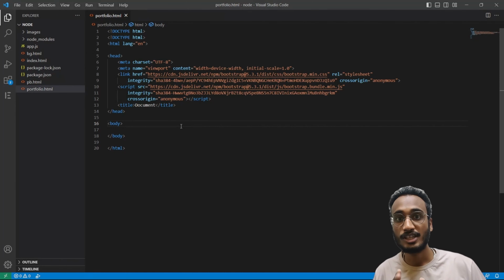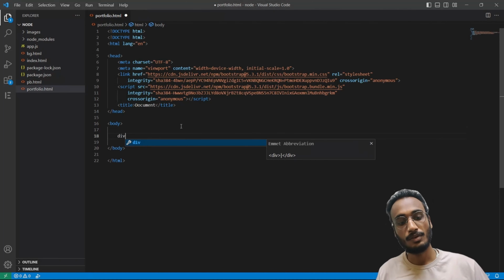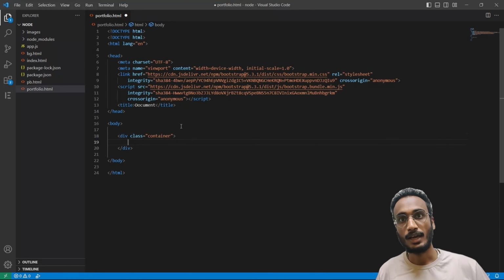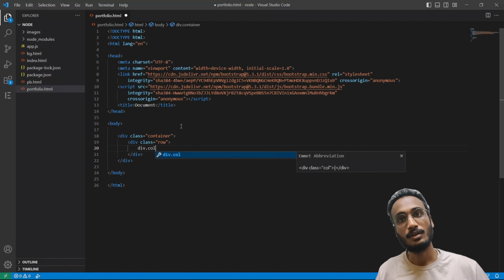If you know about the Bootstrap containers and grids, it has container, row and column classes, which help a lot to create a responsive website. We will use them here. The first thing, we will create a div container and a div row and a div column.